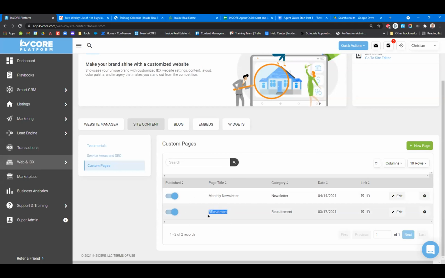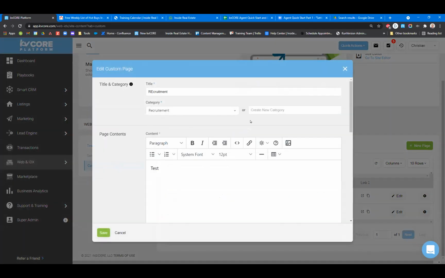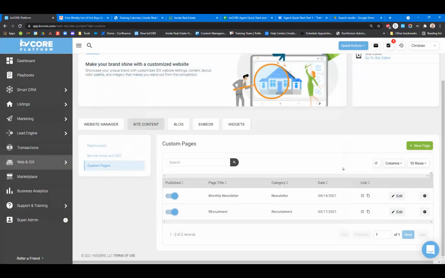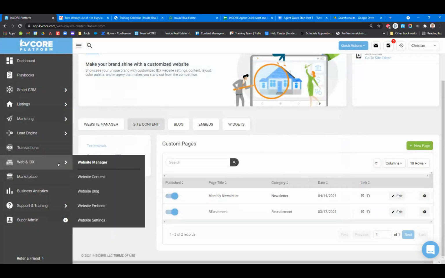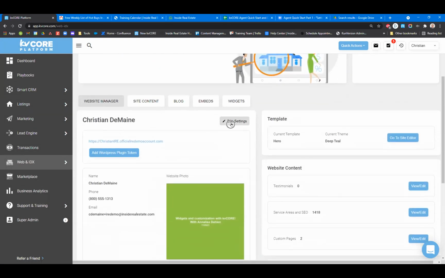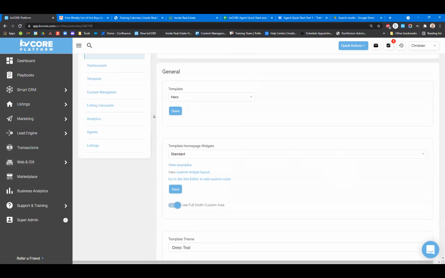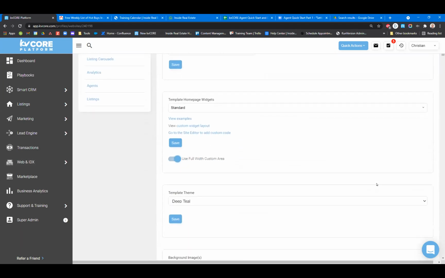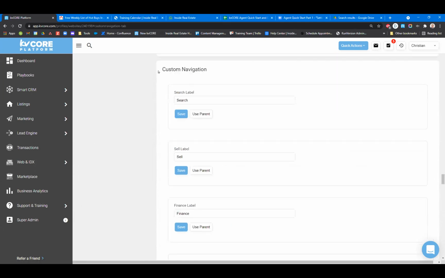To get this added in, there are a couple things we need to do. First off, it needs to be a part of a category. Secondly, if it's not, you can create one. And then we have to add it to the site in the navigational menu. So coming back to the Web and IDX tab here, we go into edit settings and custom navigation right here. You can just click on this, or you can scroll down. With custom navigation, it brings you here.